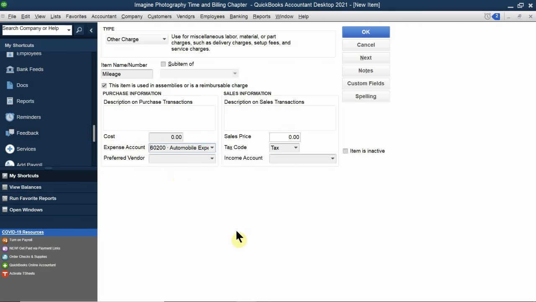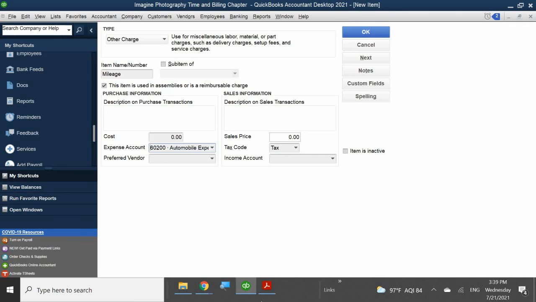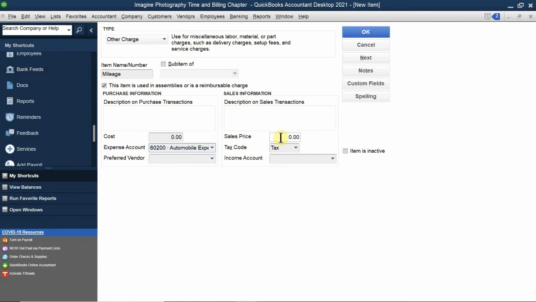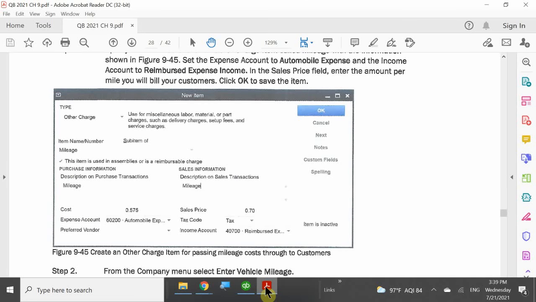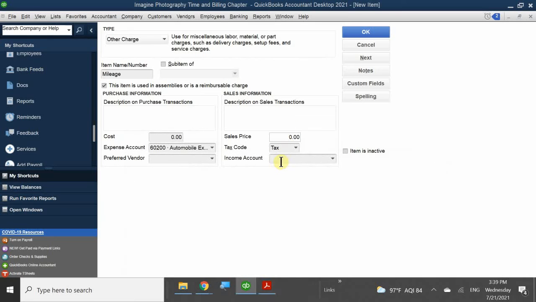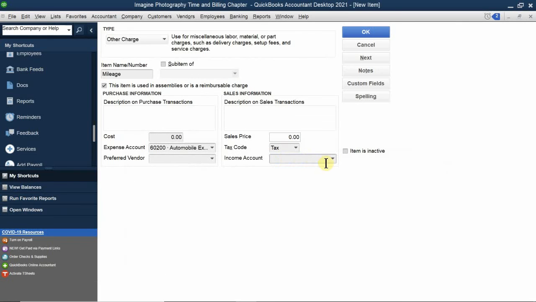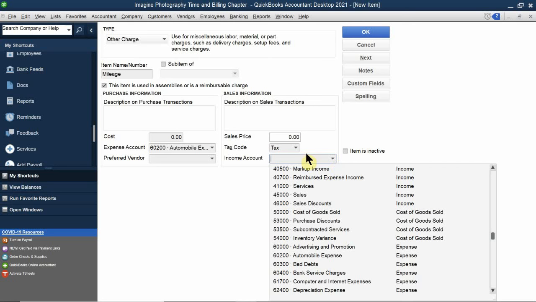All right. Now the expense account is going to be automobile expense. And once again, there's no vendor for that. Then the sales price, once again, we don't know what the sales price is going to be because we don't know how much mileage this person is going to drive. However, I'm going to leave it at taxable because it could be taxable. But I think in the book, it tells you that they want you to mark it as a service. In this case, it's going to be left as taxable because gas or mileage on gas should be 100% taxable, right?